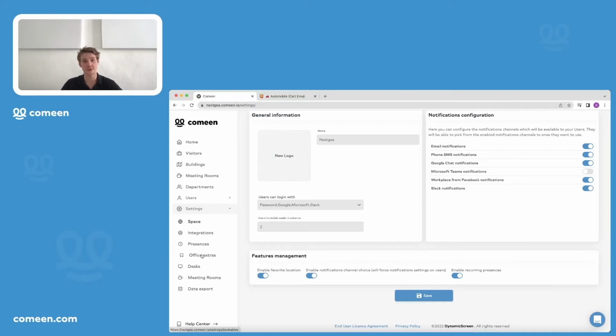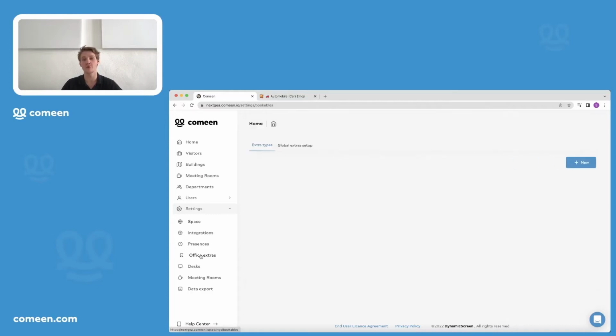Now that the configuration is pretty advanced, we can go a bit further. For your desks, you are able to offer extra options that we call Office Extras. The idea here is to be able to offer your users to book options that are not mandatorily attached to a desk. That means that even if you didn't have the opportunity to book a desk, you can still book one of those options.